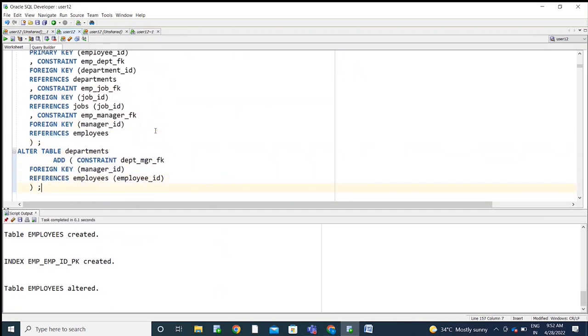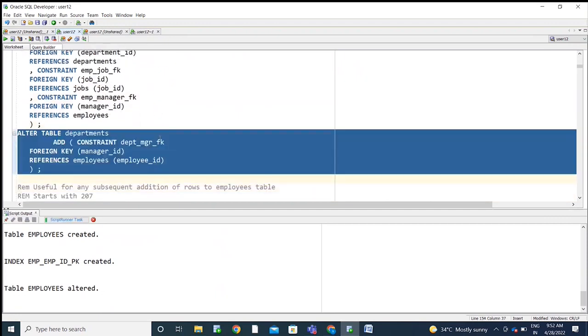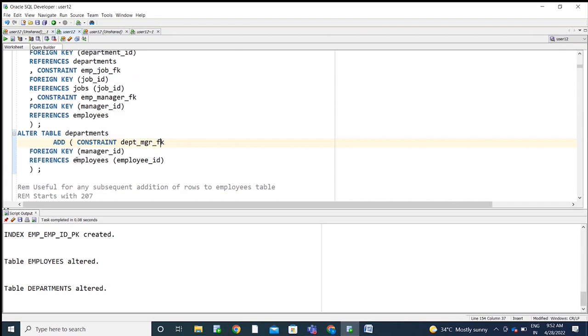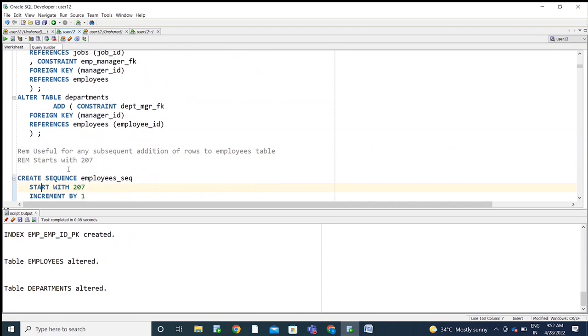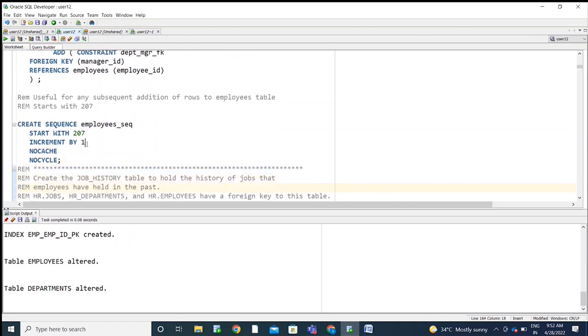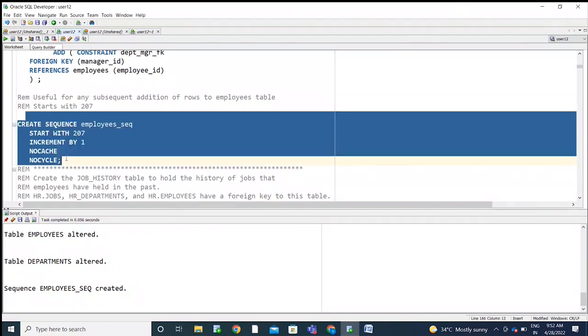Okay, now I mentioned the department foreign key references here for employee. Now see, the employee ID is automatically generated. Okay, the sequences will see. So we are seeing sequences here, right?